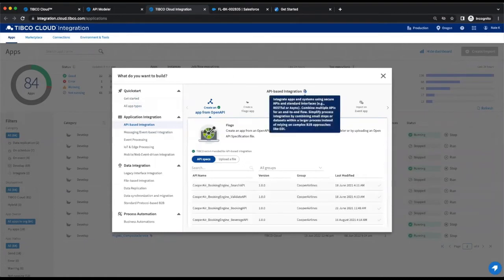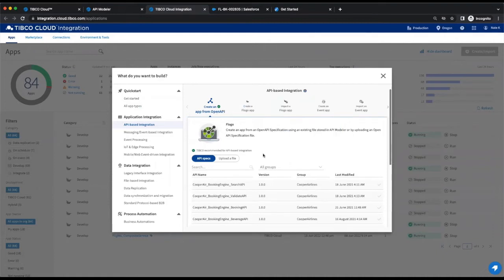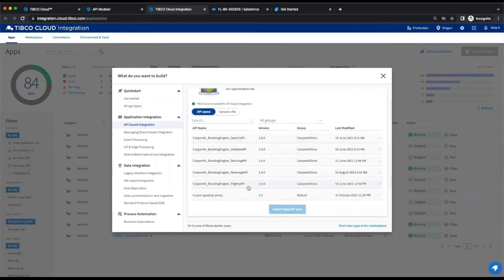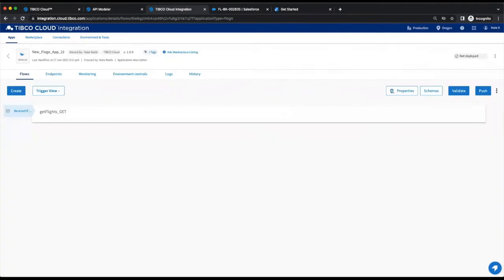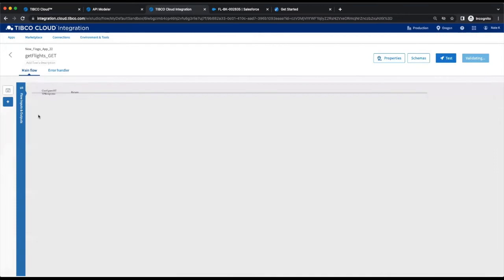I'll start by creating a new API-based integration. From within here, you could see that TIBCO has defined what API-based integration is, and they've recommended building from an open API specification, even though there are other capabilities that support it. So I'll search for my API that I've defined, and I'll import that, which will build for me a new application.